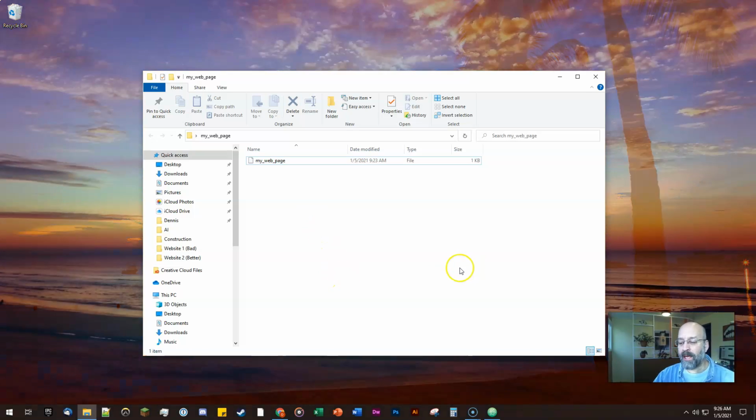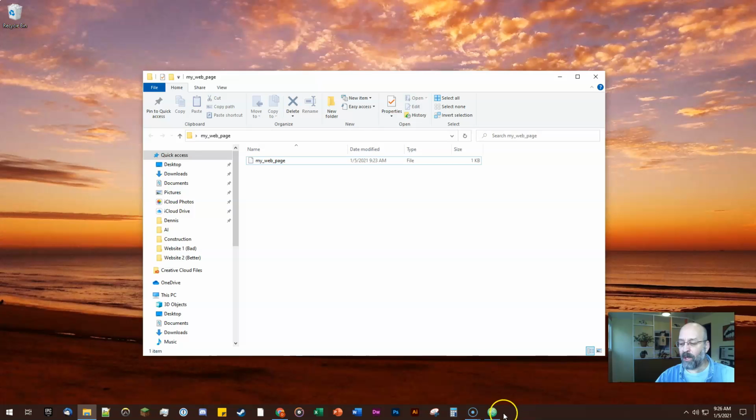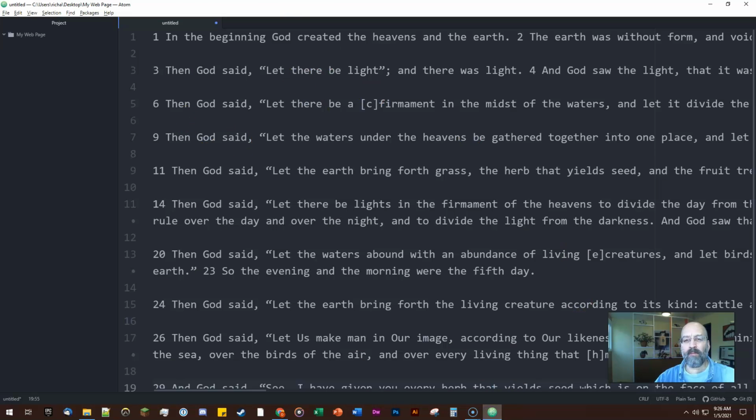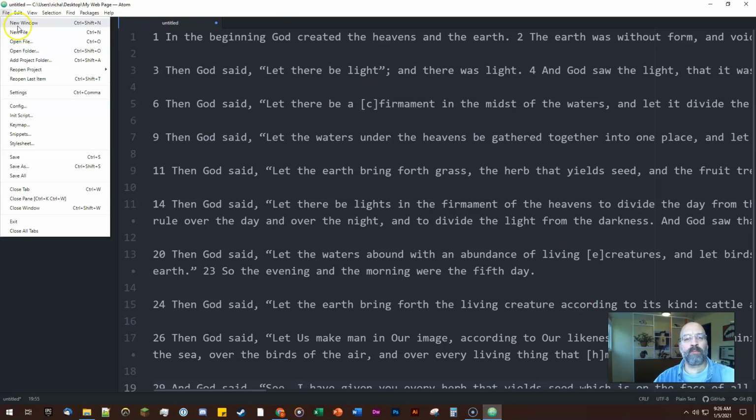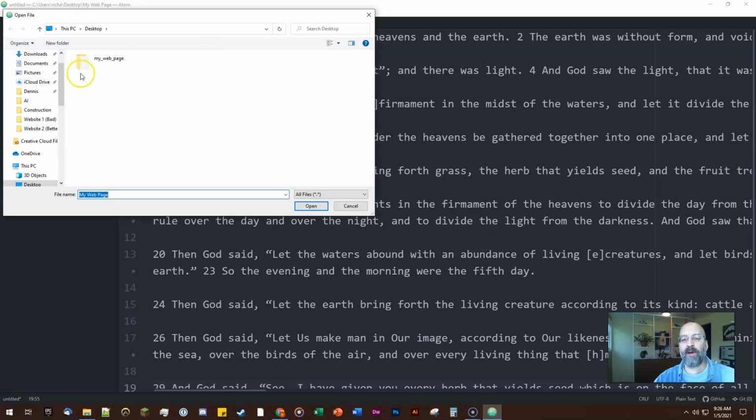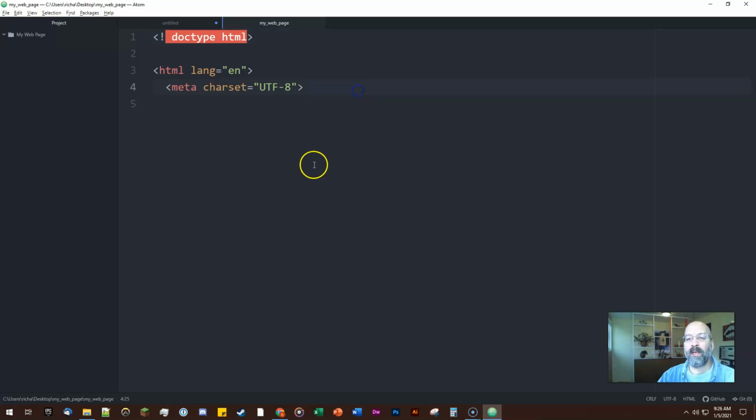All right, I'm going to go ahead and now open up my HTML page in Atom. I'm opening up the file in my web page. And I've got just a little bit of a starter here. Okay, so a web page is nothing more than text. That's all it is. Despite all the beautiful visuals that you can see, it was written as text.